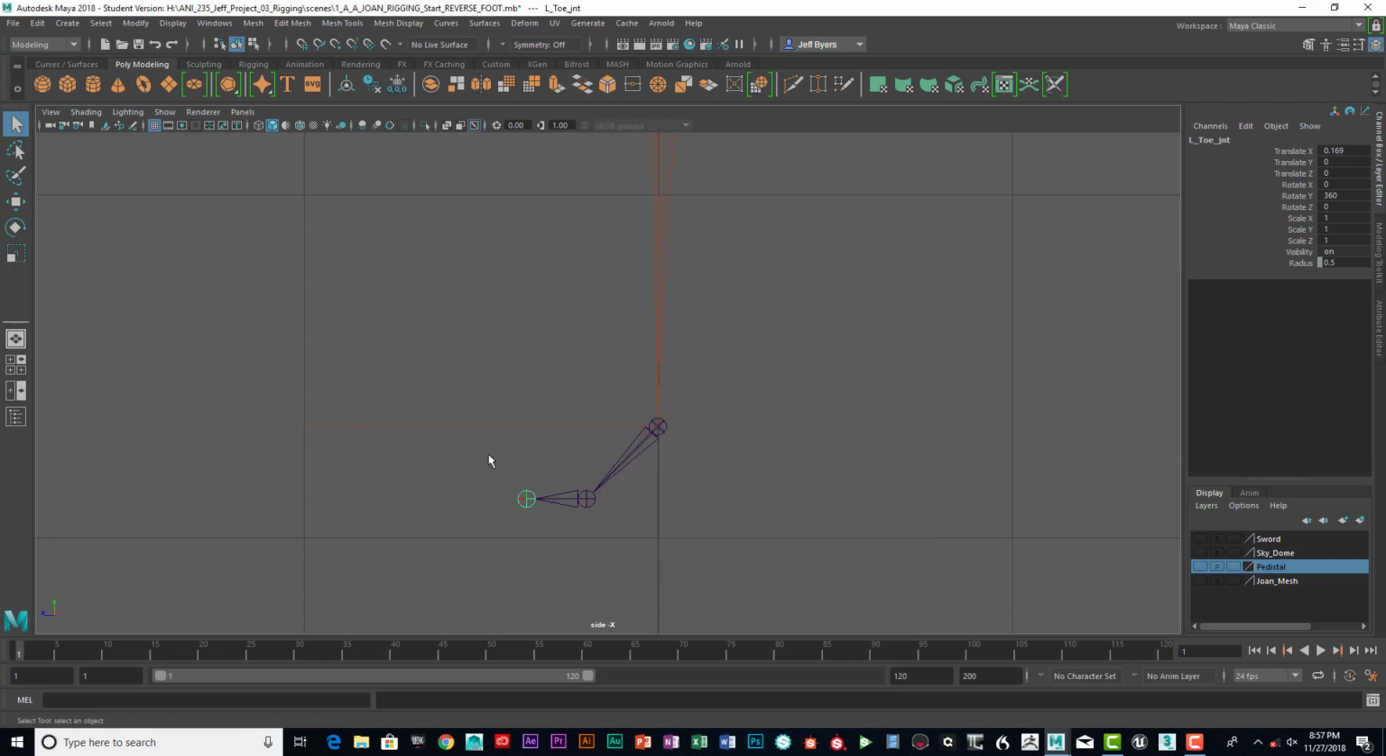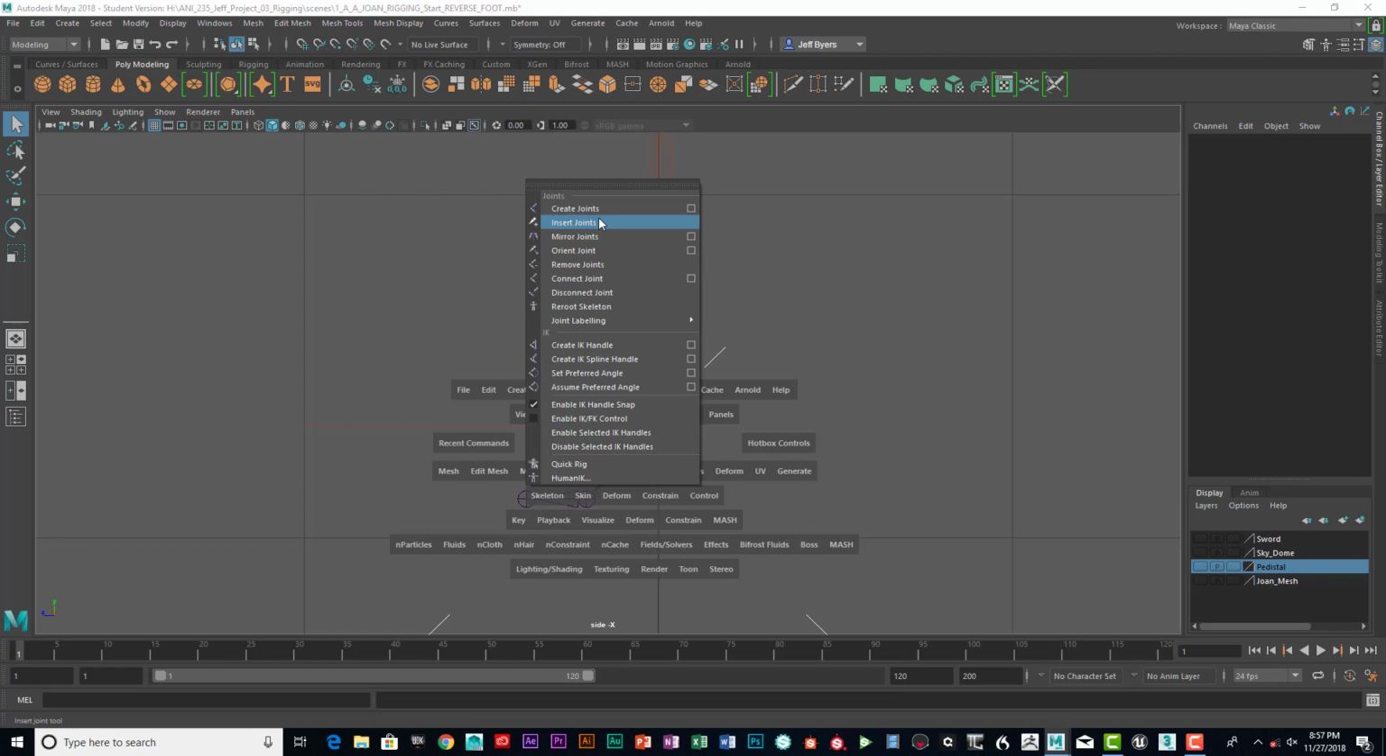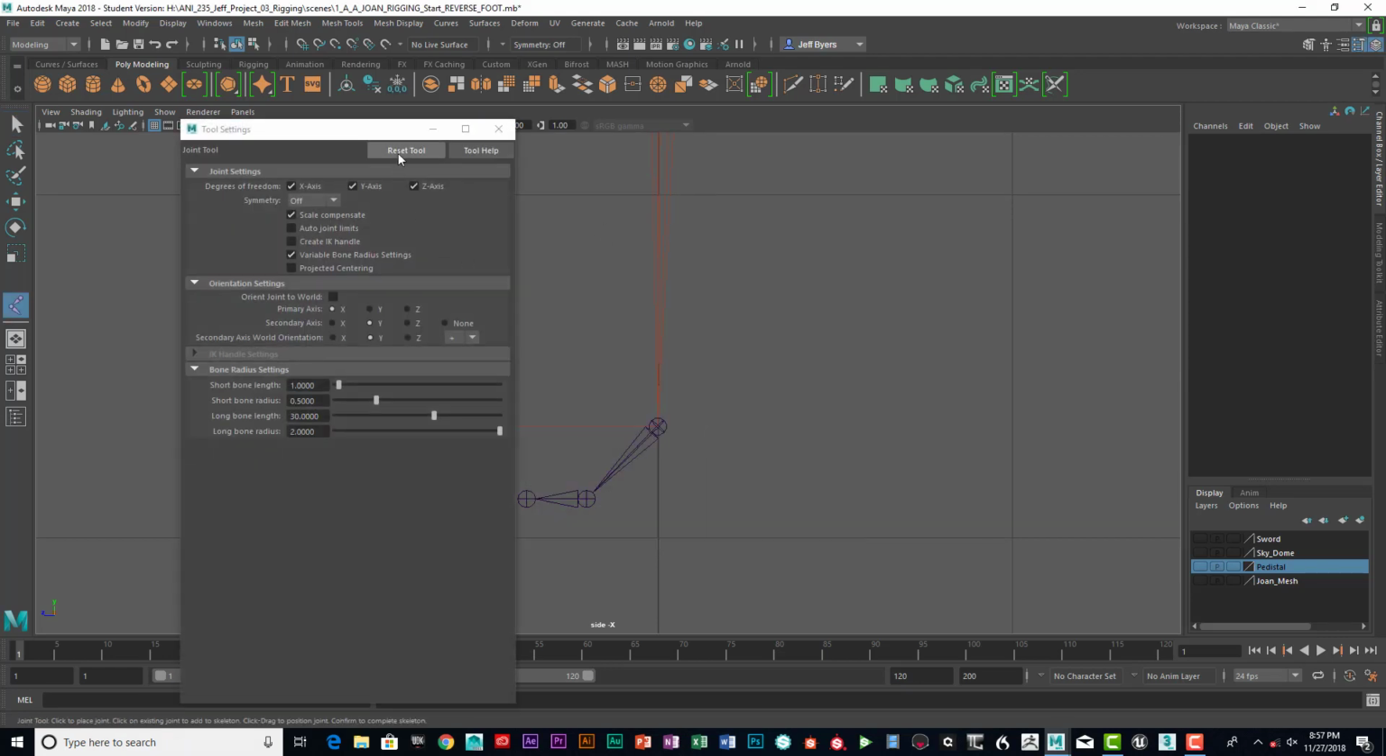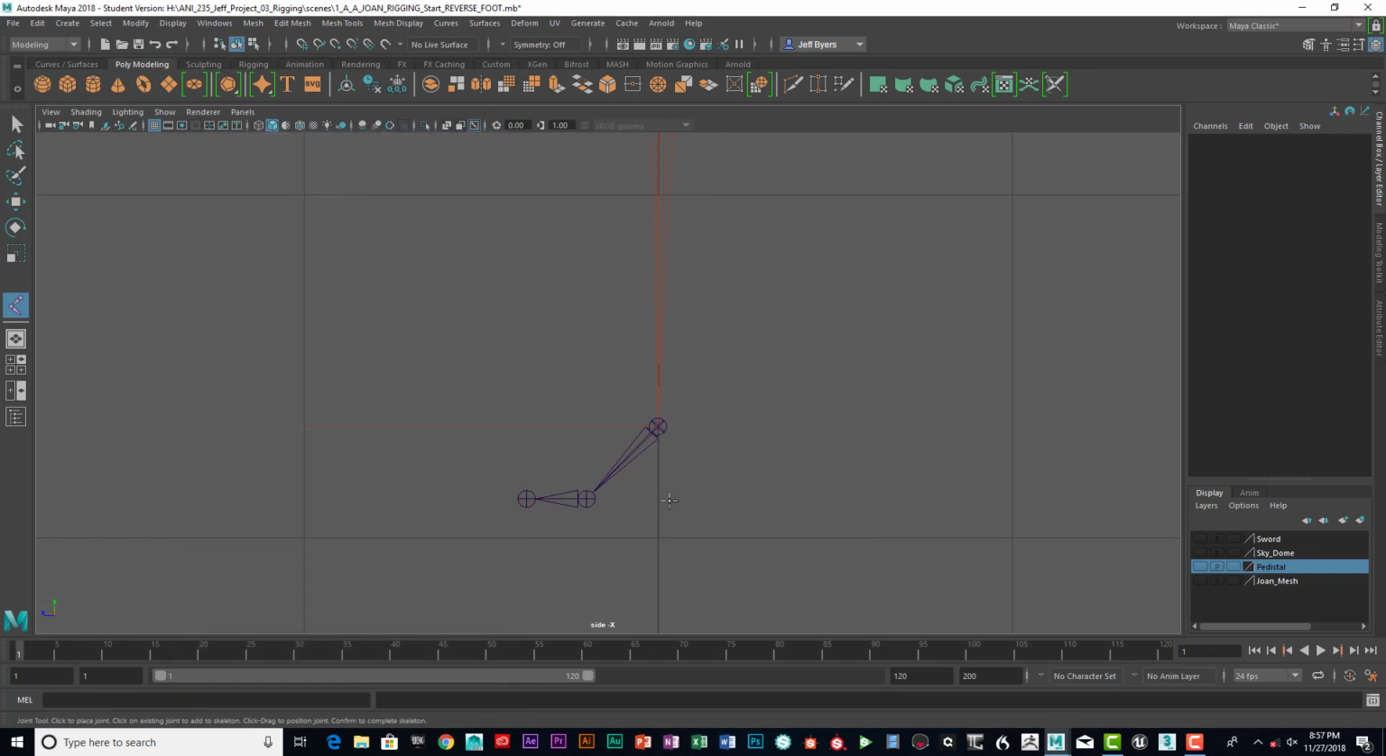Next thing we're going to do is go to the side view and start creating more joints. I'm going to go into Skeleton, Create Joints, go into the option box, reset the tool, close it, and we're going to start with the heel. I'm going to click on the first joint, and then go to the end of the toe. I'm going to hold the Shift key down, go straight across, and then click where the ball joint is, holding down the Shift key, and then letting the Shift key up. Now I'm going to click on the ankle joint and hit Enter, and that's our reverse foot.